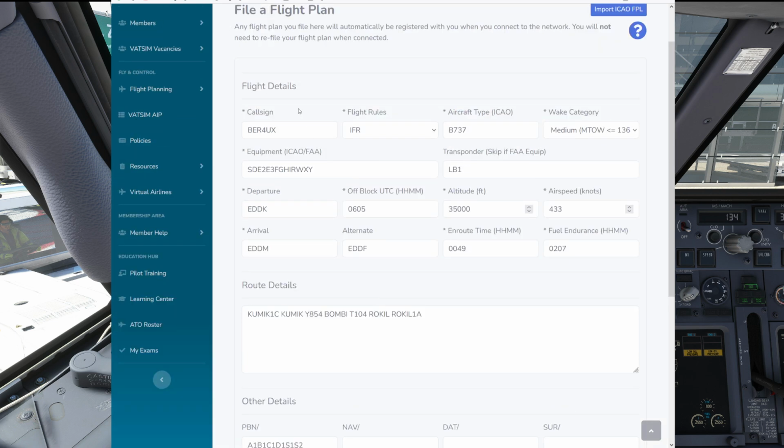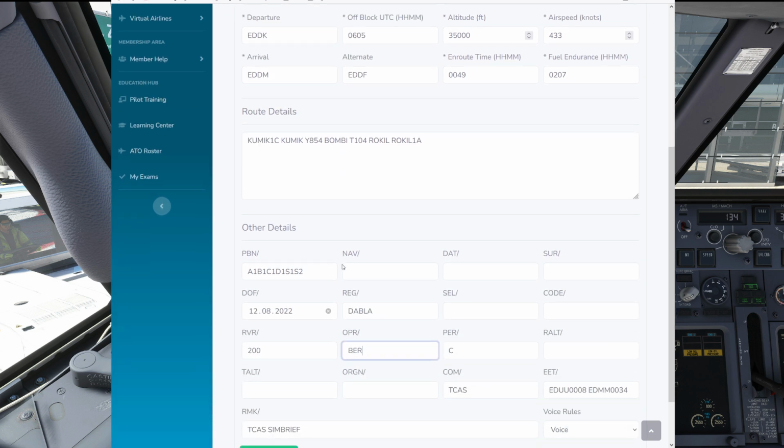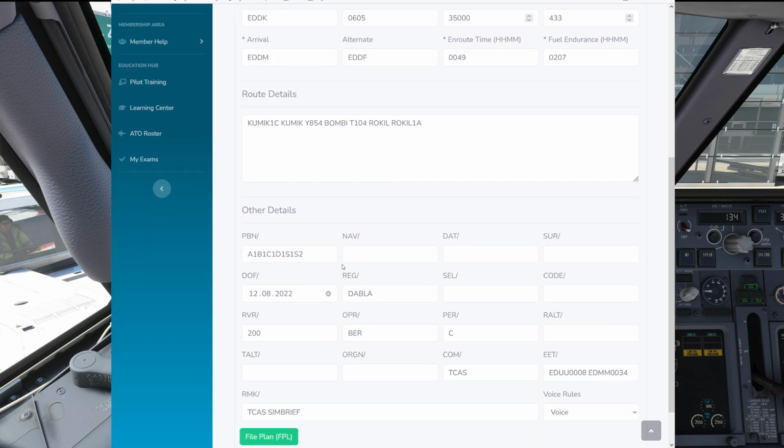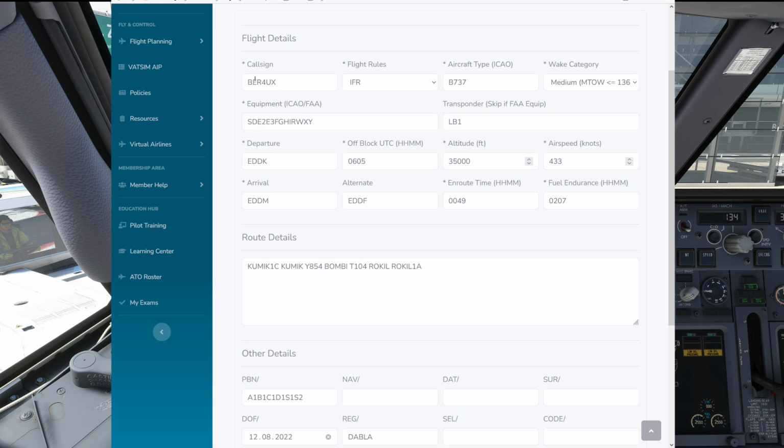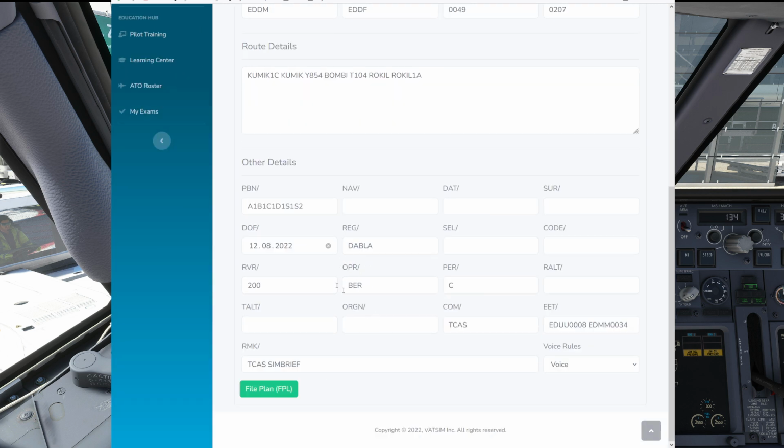Now you may wonder, but we've entered that with our call sign already, have we? Yes we have. However, imagine you were flying for a charter company and another airline booked you to do a flight for them. You might be flying under the call sign of the other airline. So this field is basically used in order to clarify which airline is actually operating the flight.